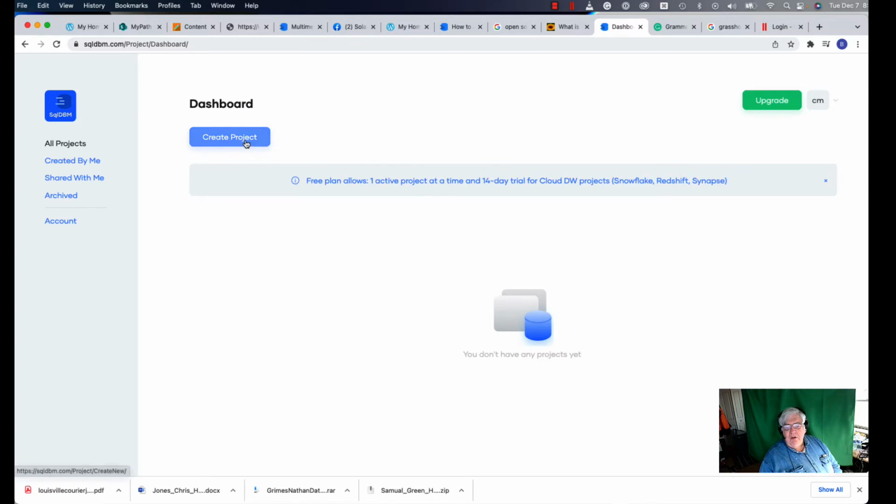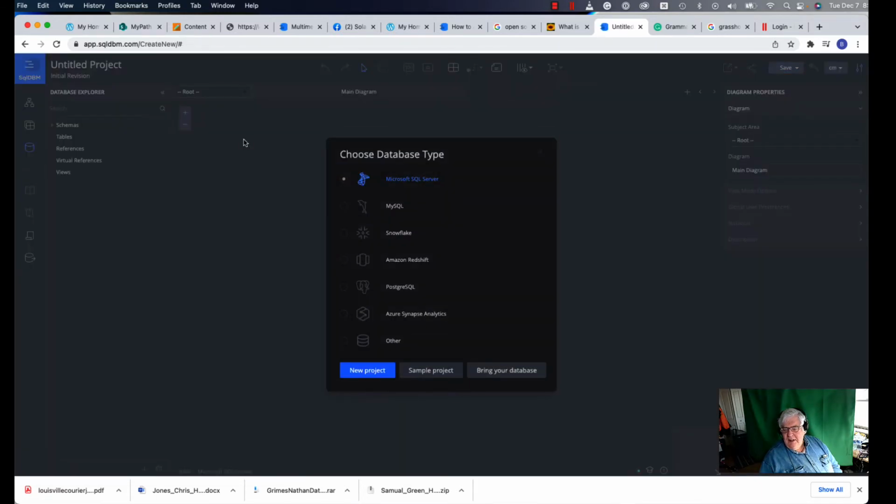So we want to create a project. We're going to build a database with two tables. It's going to be the state and a student. And we're doing this just to show you how it works. So we create a project and we want it to use MySQL data types. They don't have one for Access, and that's good enough for what we're trying to do.